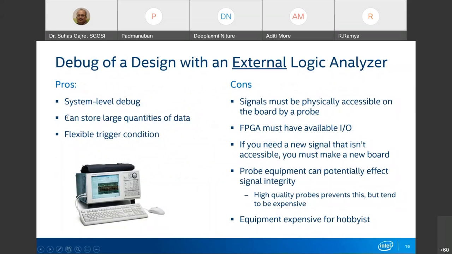Right, what is the advantage of debugging a design with an external logic analyzer, and what are the pros and the cons? Let us go through that right now. And why do we need to use the embedded logic analyzer, which is inbuilt inside the FPGA?